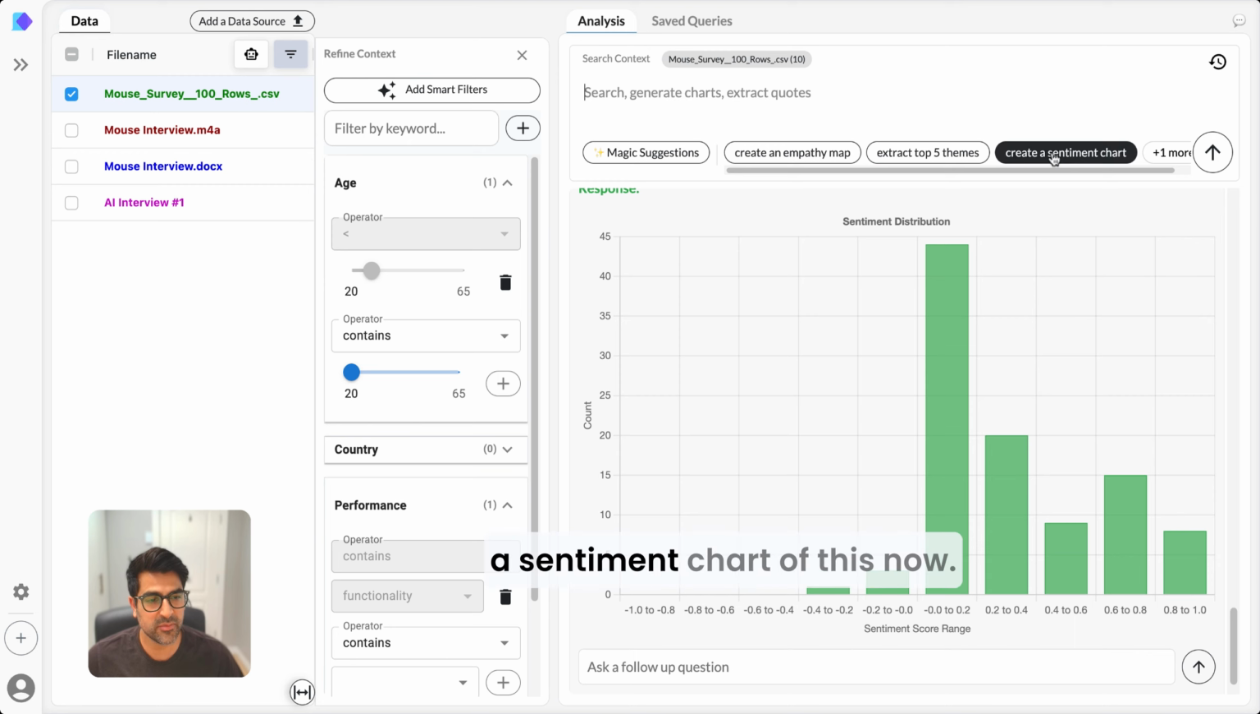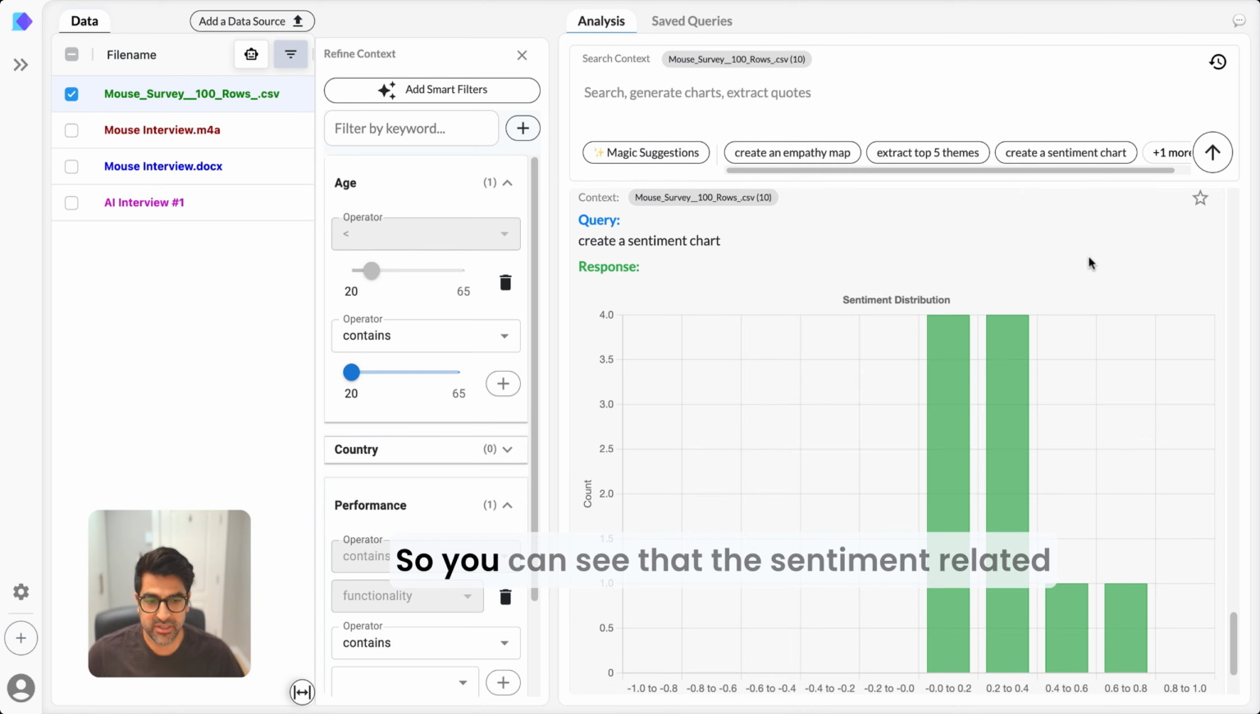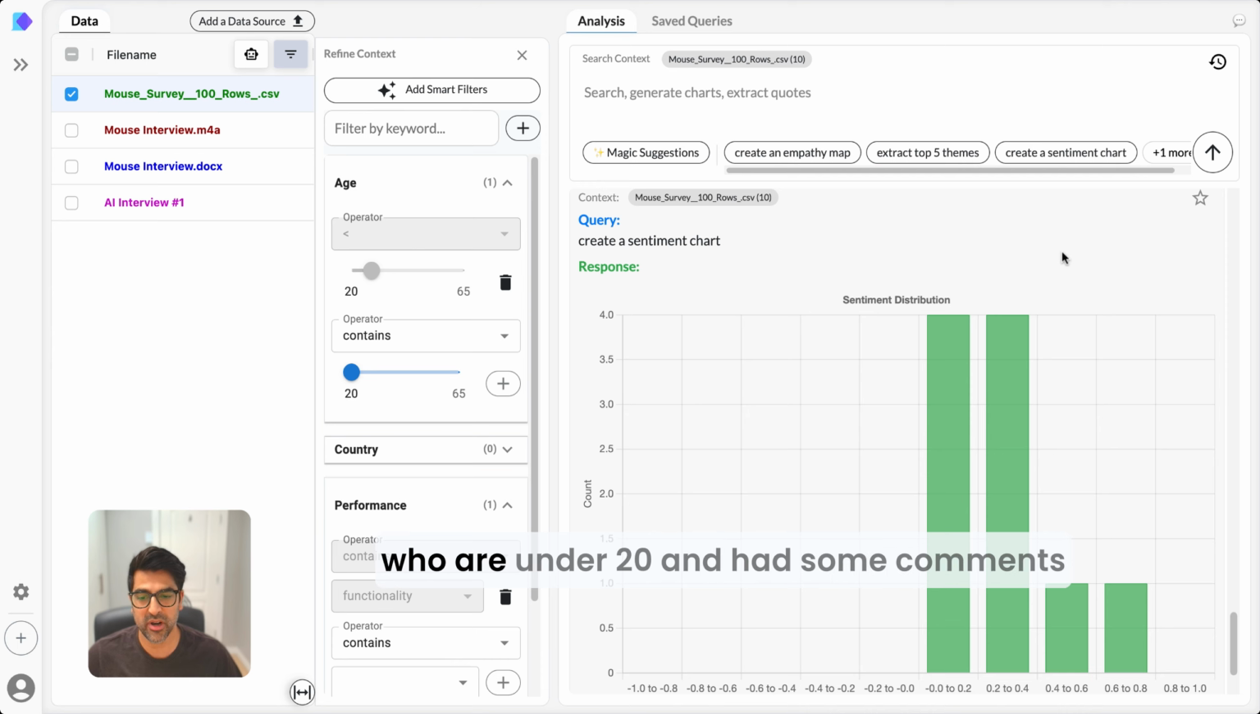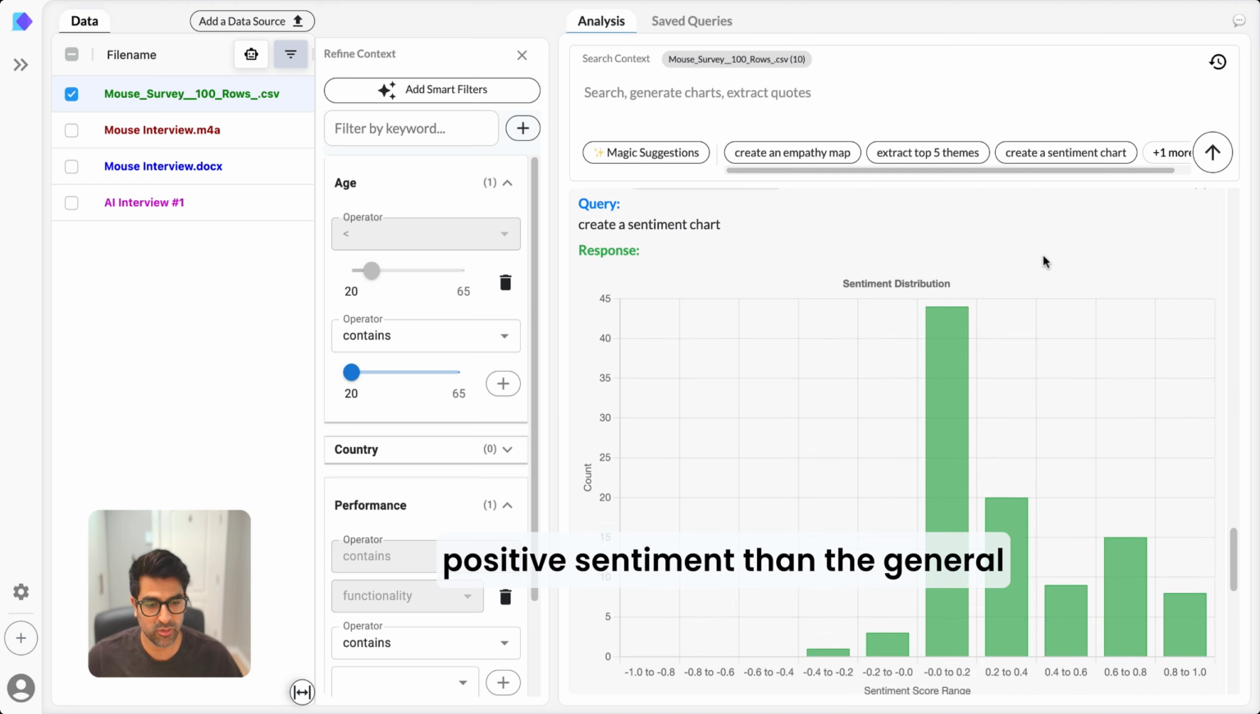So if we were to create a sentiment chart of this now, you can see that the sentiment related to this query, which was based on people who were under 20 and had some comments related to functionality, had a much more positive sentiment than the general population.